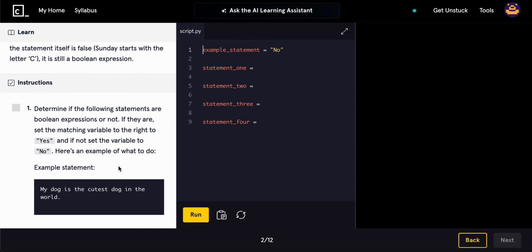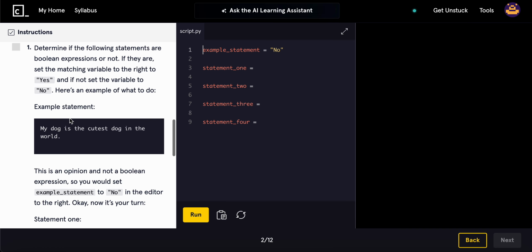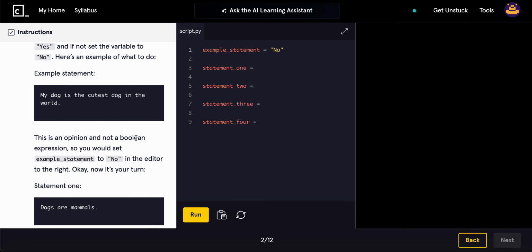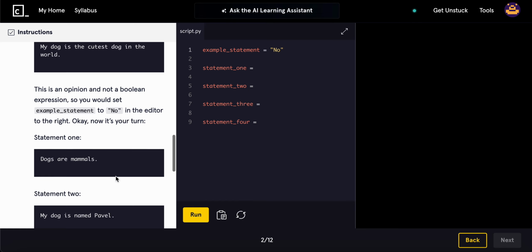Now, determine whether the following statements are Boolean expressions or not. If they are, set the matching variable to yes. If not, set the variable to no. Here's an example of what to do. My dog is the cutest dog in the world. This is an opinion and not a Boolean expression, so you would set it as no. Okay, now it's our turn.